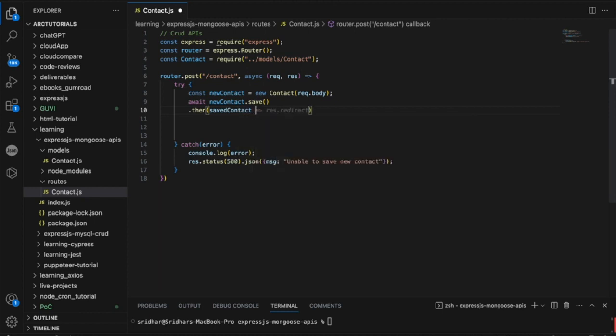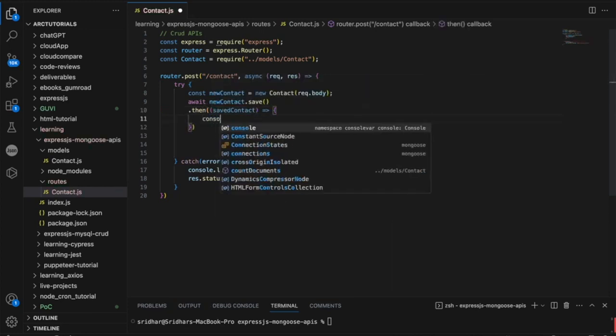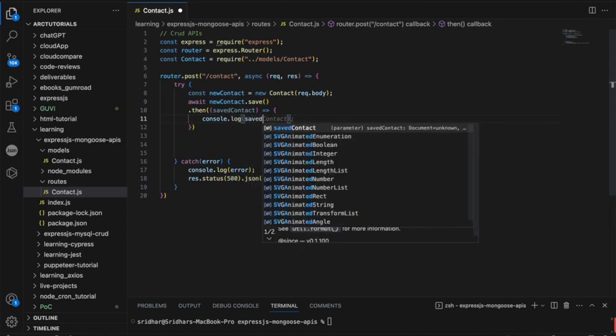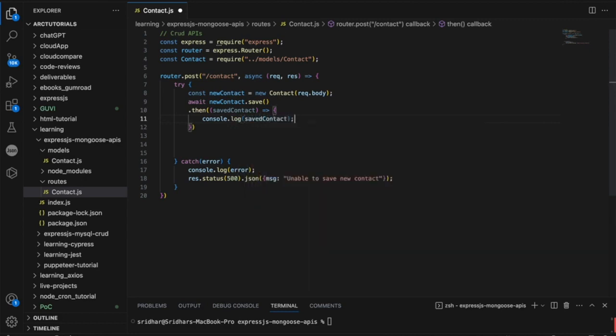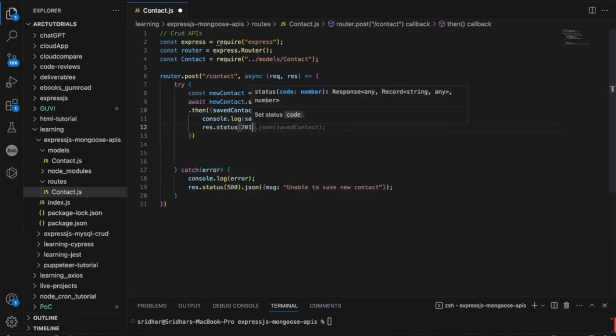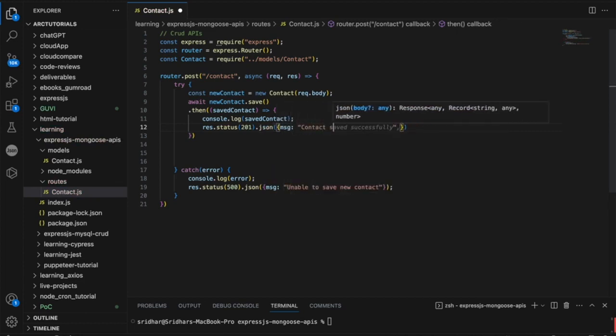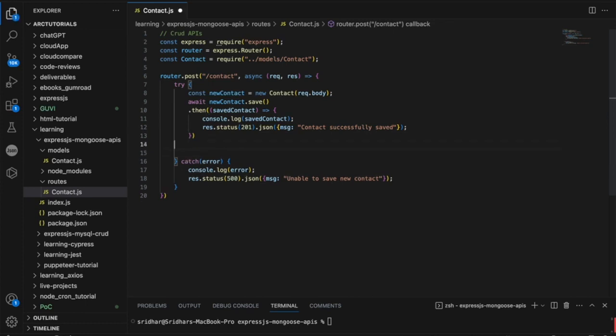So once it is successful, then what you should do is, here I'm going to do a console log, saved contact, and I'm going to give result status 201, that means resource created, and I'll also give a message, contact saved. That's for the then part. That means once it is successful, that is what happens.